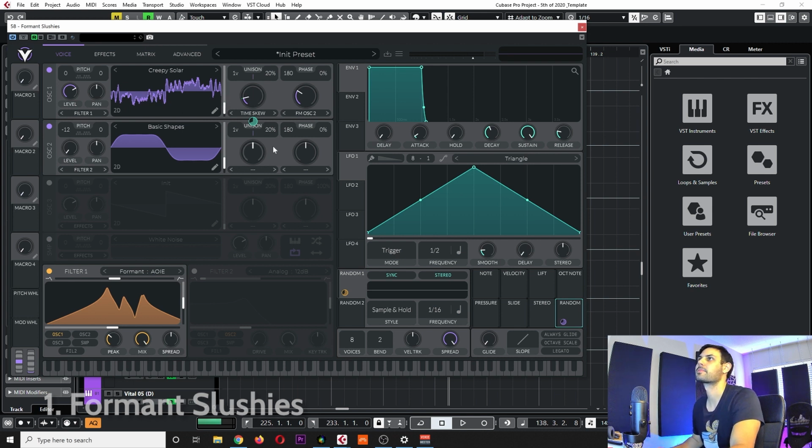Hopefully that makes sense. All right, so that's pretty much how our modulations work. You can, of course, adjust this to taste. You can use a different format filter, however you want to do it. I'm just showing the way that I created this preset.